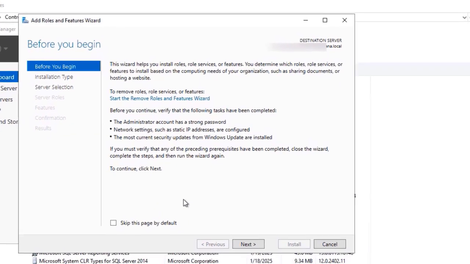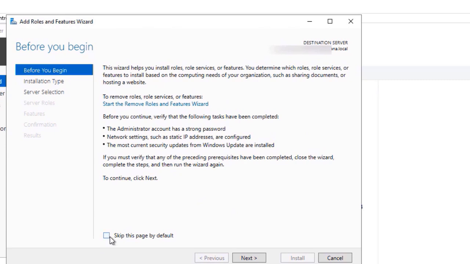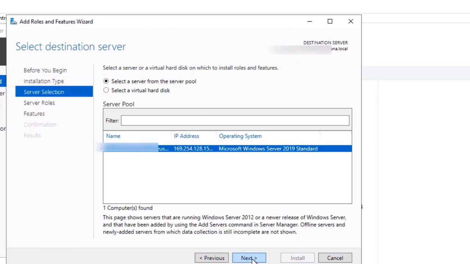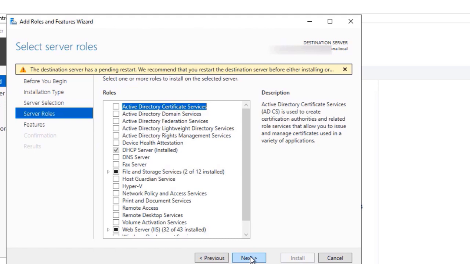When you click that, you will get the Add Roles and Features wizard. Click next and then leave the default role-based or feature-based installation. Click next again. Here you will be given the host name, the IP address, and the operating system of the physical computer you want to install Hyper-V Manager on. Just make sure that is what is selected and then click next.